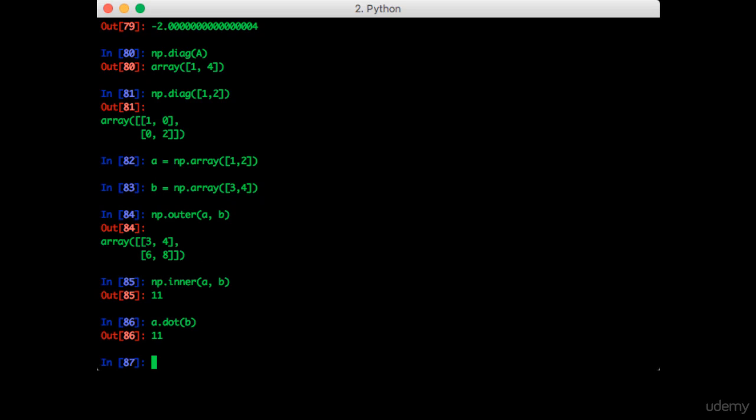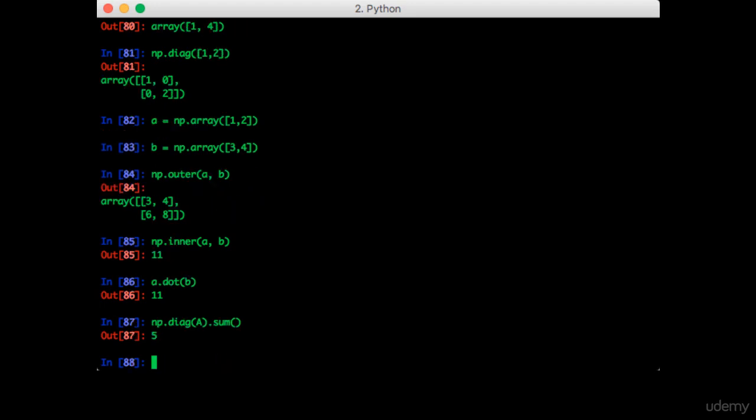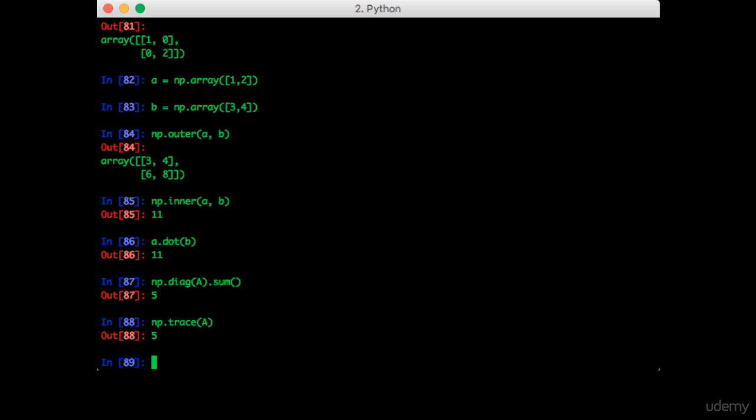Another common operation is the matrix trace. This is the sum of the diagonals of the matrix. Note that we can already do this using what we know so far. So that would be np.diag of A, and then we sum everything. That gives us 5 as expected. But Numpy gives us a direct function to do it also. So we can call np.trace of A, and we also get 5.